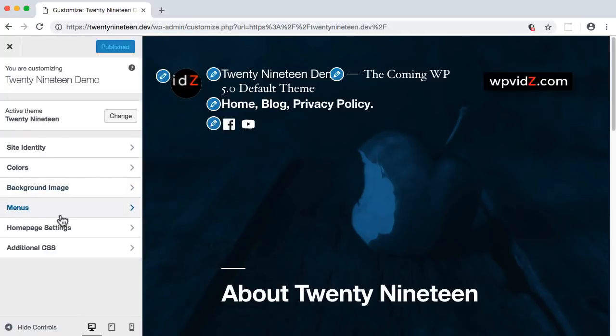Next, after the menus, you have homepage settings and additional CSS. In fact, it still has very simple options here. It may stay like this or it may change later on in the final release. We still don't know, but at the moment when this video is recorded, it still has these simple options for this theme.